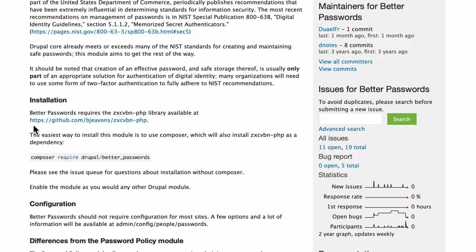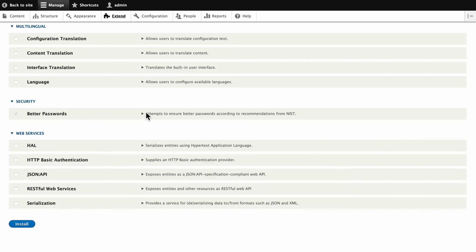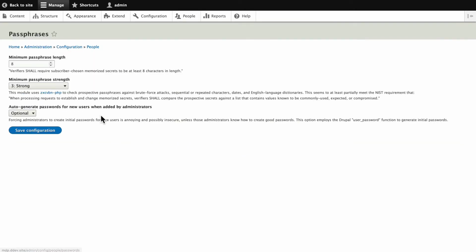Now, this module requires the installation of the zxcvbn-php library, but if you install it with Composer, of course, Composer will take care of that. And here's the Composer command given in the directions right below, so that's really handy. So I installed it using the Composer command and then clicked on Configure.